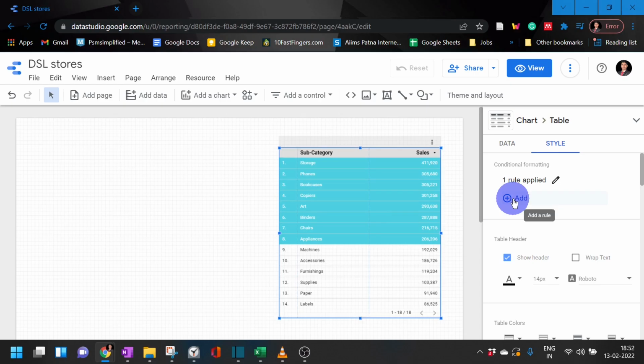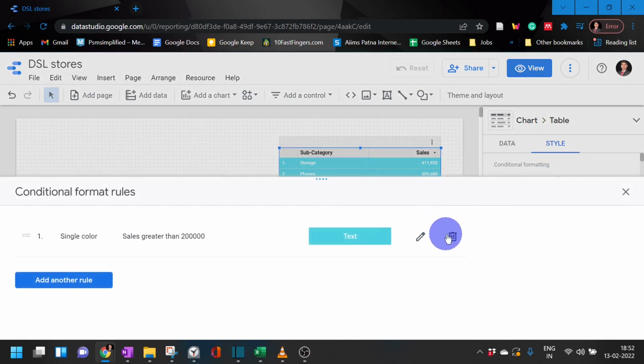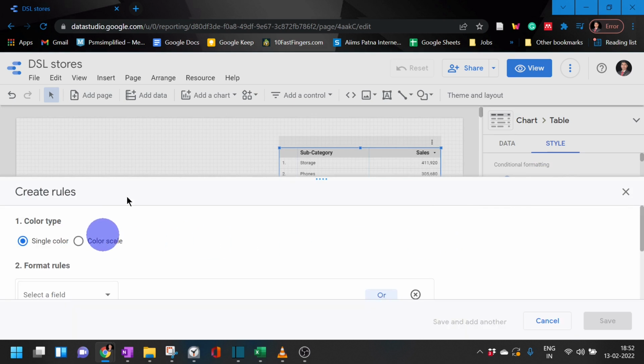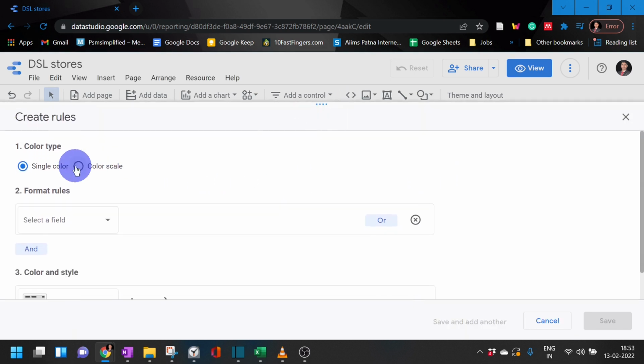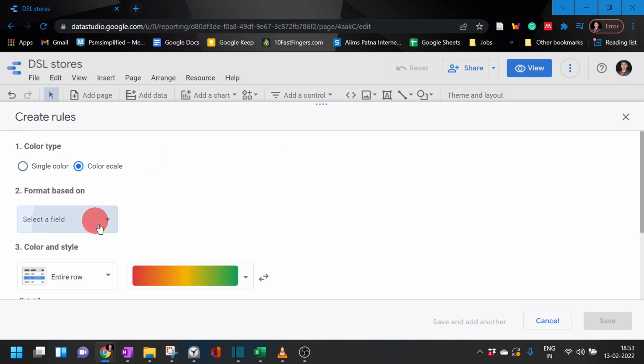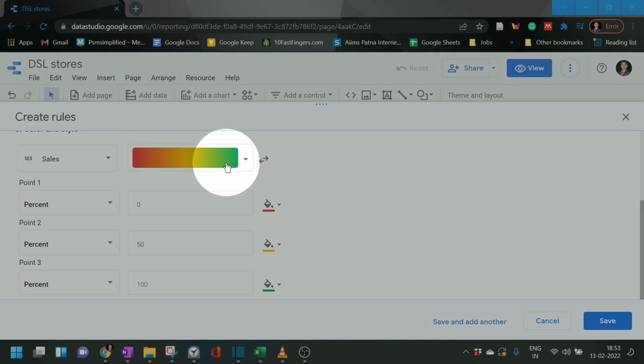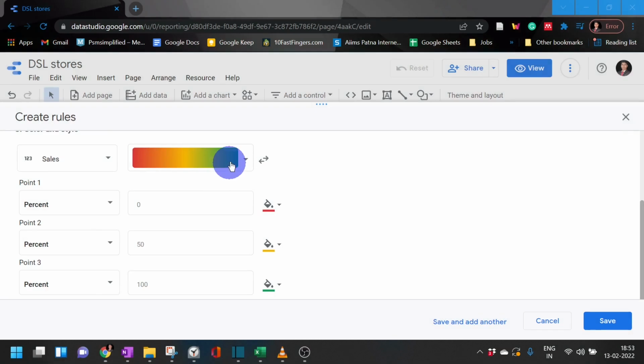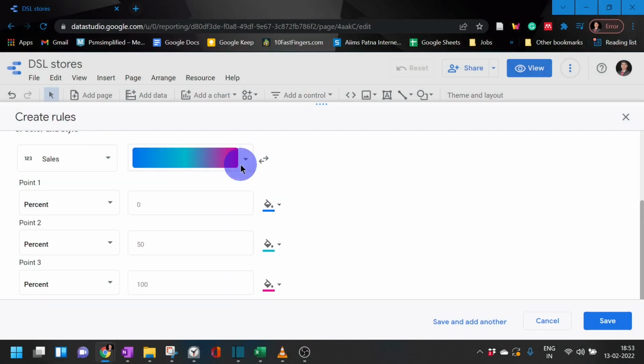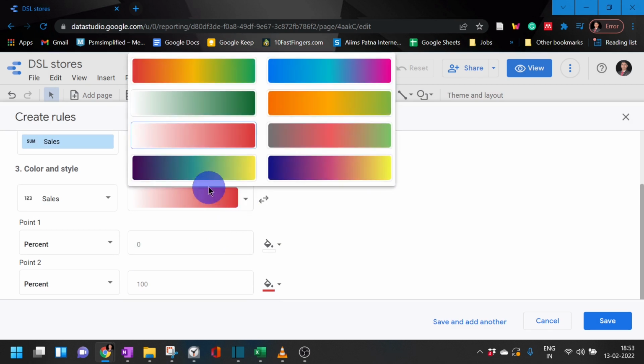We will see another option which is available. We'll just go here, we will delete this, we will add a rule where instead of single color we will have it as a color scale. So I'm clicking on color scale, again based on sales, there are different colors available. Okay, if my sale is very low, then it will be in red color. If my sale is high, the more the sales, the more the amount, then it will be in green color. I can choose different color scales also, like this one or this one. As of now, let it be the default.